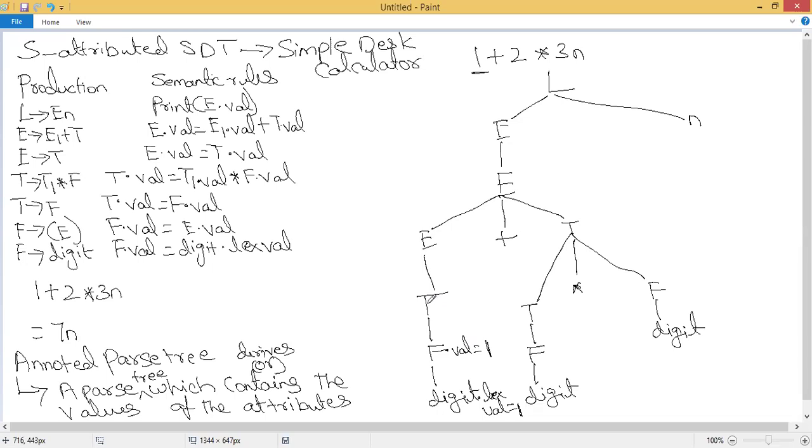Okay. So now come to the T. What is the production rule? T tends to F. For T tends to F, the semantic rule is T dot val equal to F dot val. What is the value of F dot val? That is 1. So now again you go to E. E tends to T. If the production rule is E tends to T, what will be the semantic rule? E dot val equal to T dot val, that is 1.